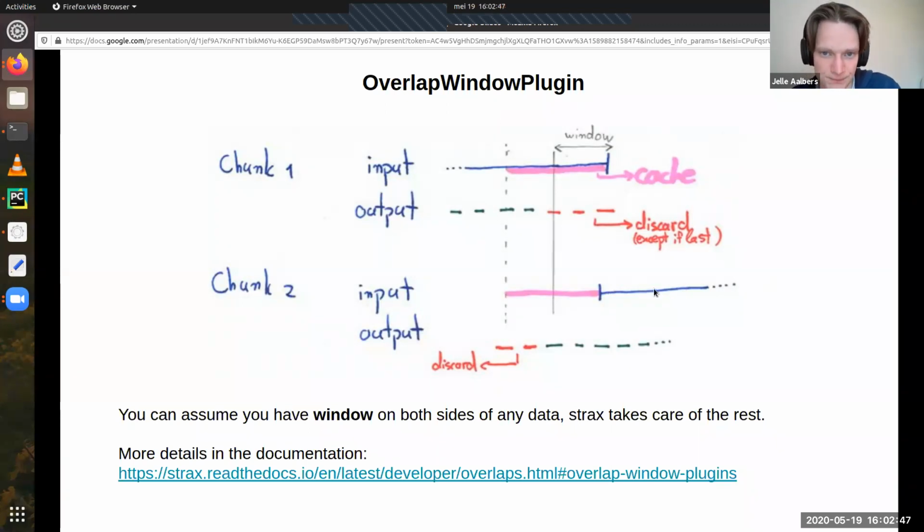So the overlap window plugin does two things. First of all, it ensures that the stuff at the end of a chunk, you're going to see twice. You're going to see it first just as you would normally, but you're going to see it again when the next chunk arrives. So that's just cached and then prepended to the next chunk. That's the first thing it does.